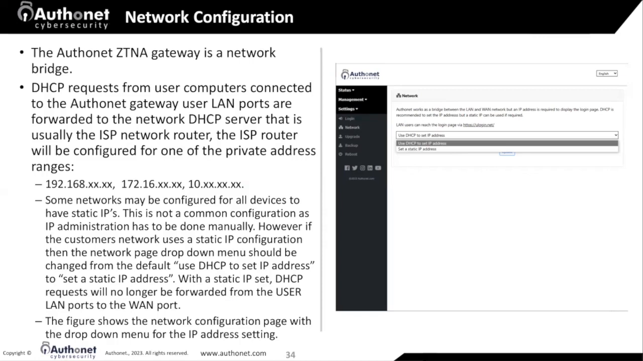If a network has been configured with static IP addresses, we can select this option. And in this case, any DHCP request is not forwarded.